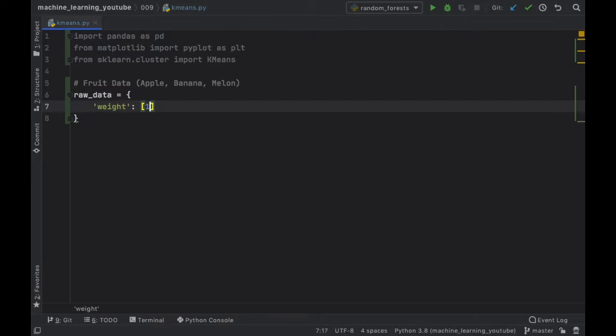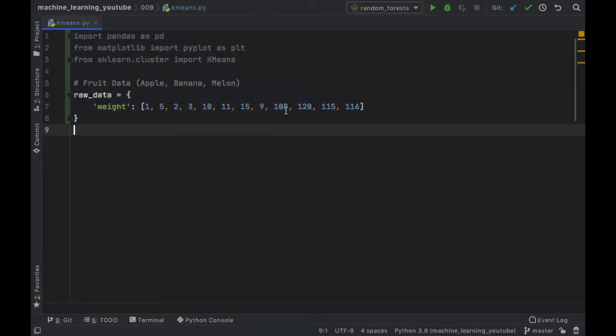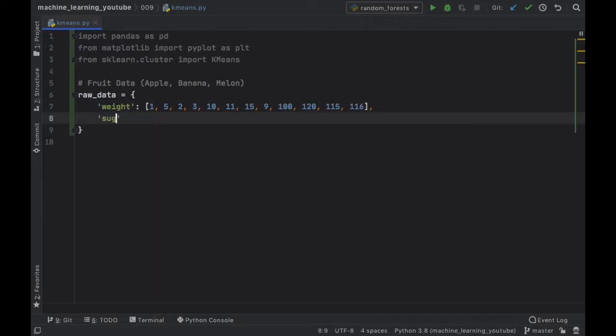So for the apple, we're going to go 1, 5, 2, and 3. And those were the weights of the apples. Then for the banana, we're going to put 10, 11, 15, and 9. And for the melon, we will provide 100, 120, 115, and 116. So there is an incredible increase when it becomes a melon, and a very small increase when it becomes a banana.